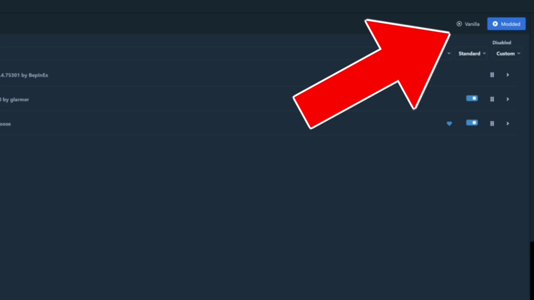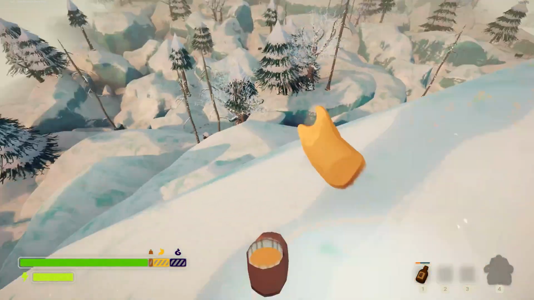And be wary that clicking on the Vanilla button here will also prompt the game to launch without any of these mods. But after all that, you're done! You can now play Modded Peak.